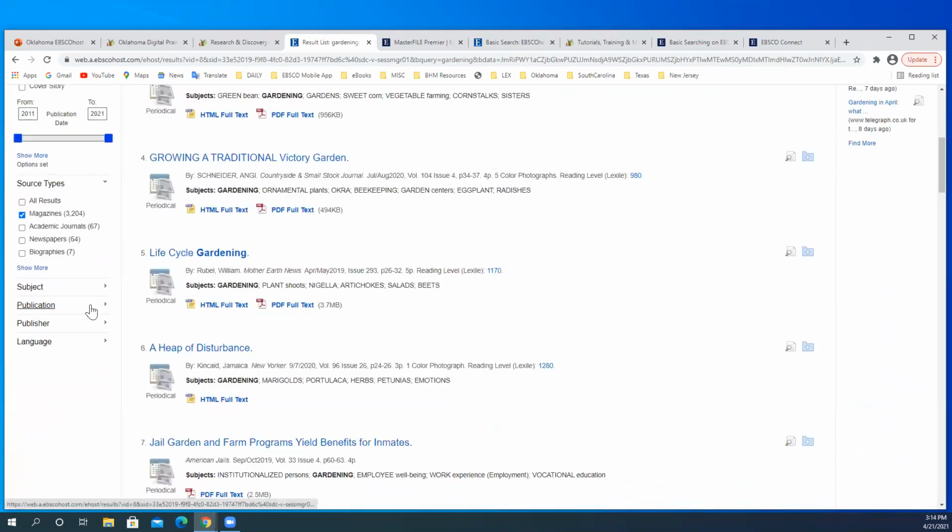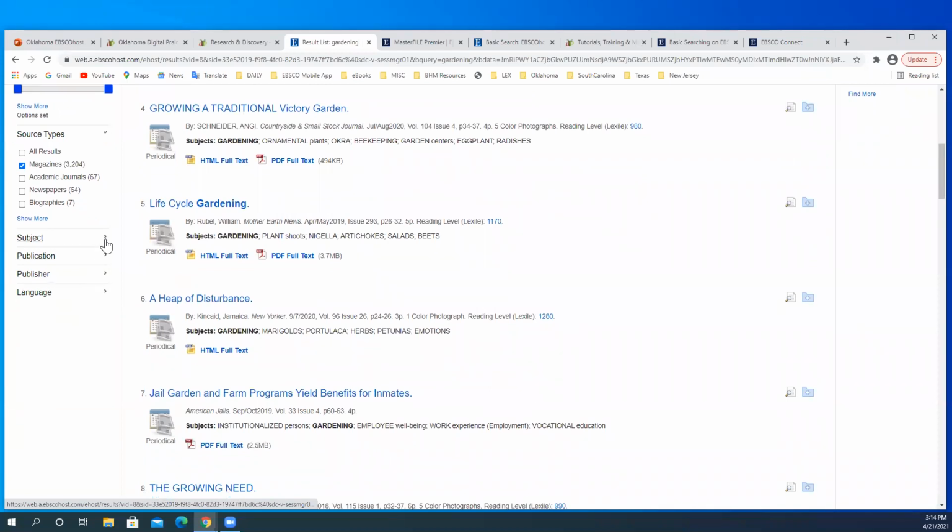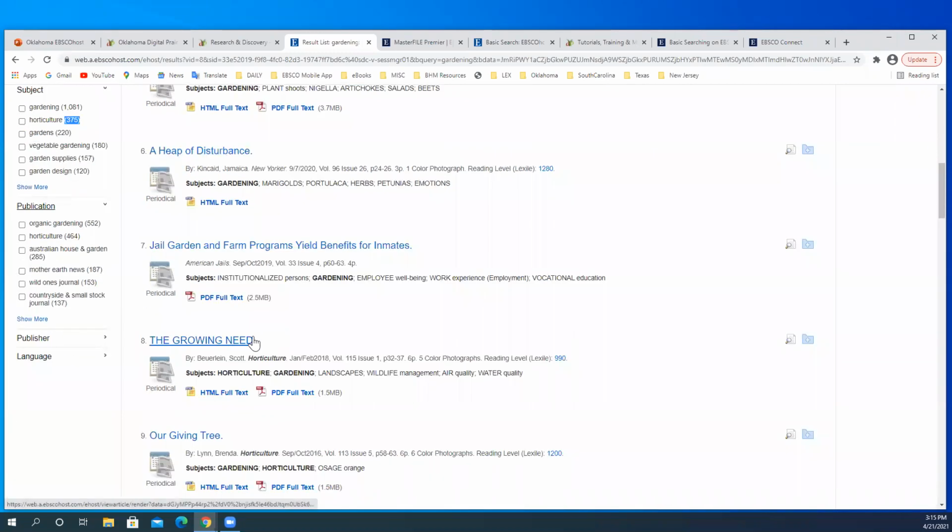Further down this list, facets. We can take a look at the different facets. So if I'm looking for gardening, but specifically horticulture, I can take a look at the 375 records available, or vegetable gardening, or gardening design. If I wanted to limit by publication, I can take a look at these publications: Organic Gardening, Horticulture, Australian House and Garden, Mother Earth News, for instance. Show More will present me with the additional publications available within this search results set.